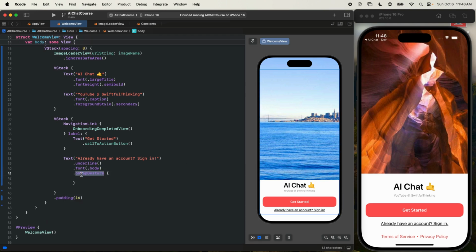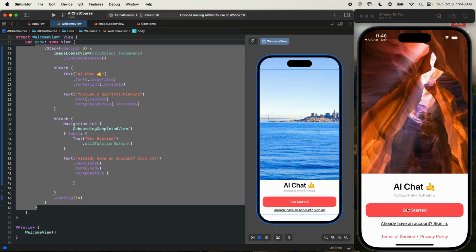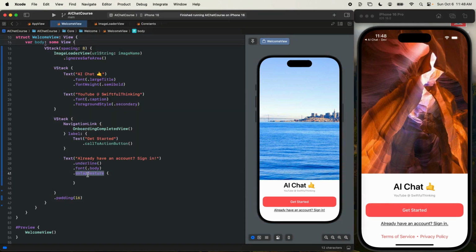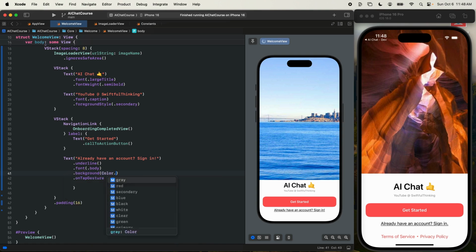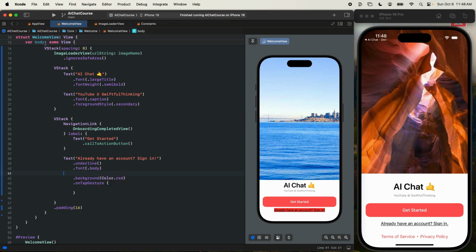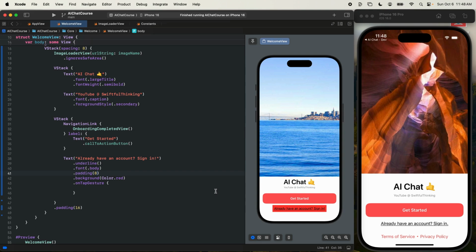I'm not going to make this a button because I don't want to have this UI where the button fades. So because we're using this on tap gesture, the tap gesture area is going to be only what renders on this text. So if I put a background of Color.red here, we can see that the tap gesture area is very small. So what I'm going to do is actually add some padding before this. Let's go padding of maybe 8 just to expand out the tappable area.